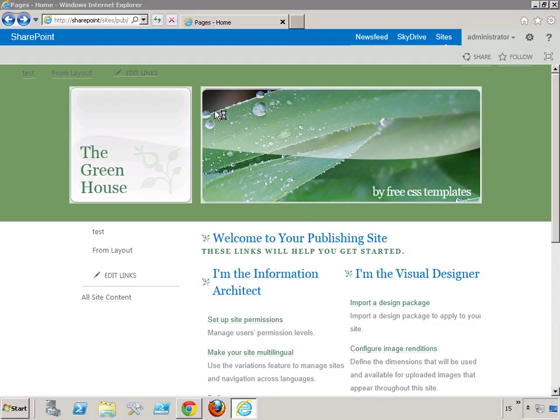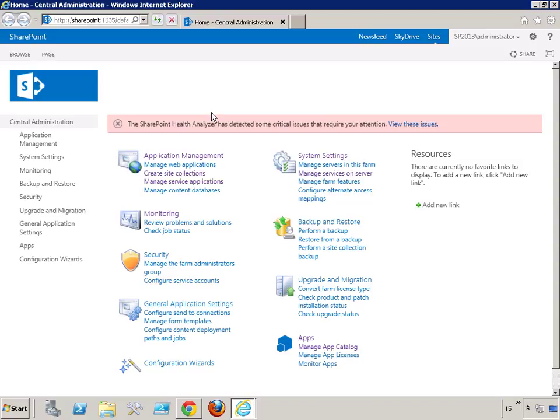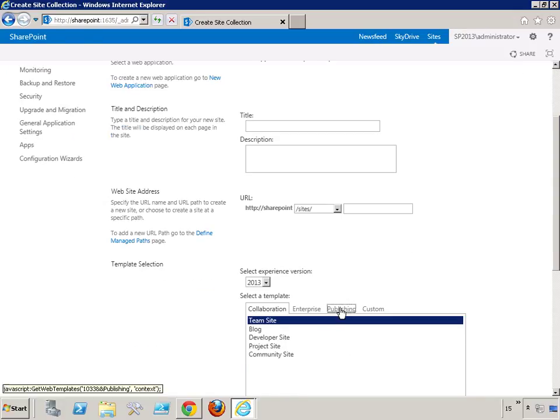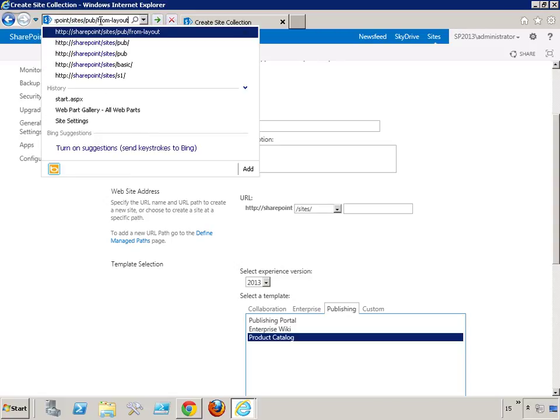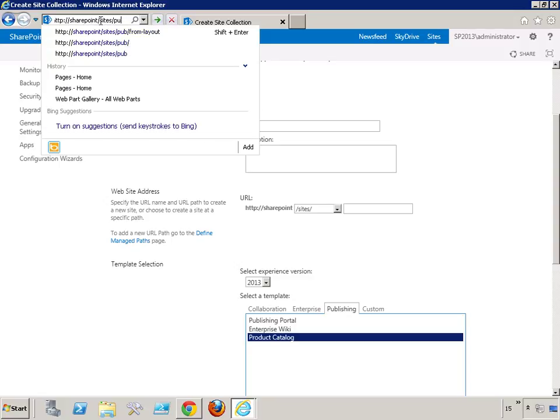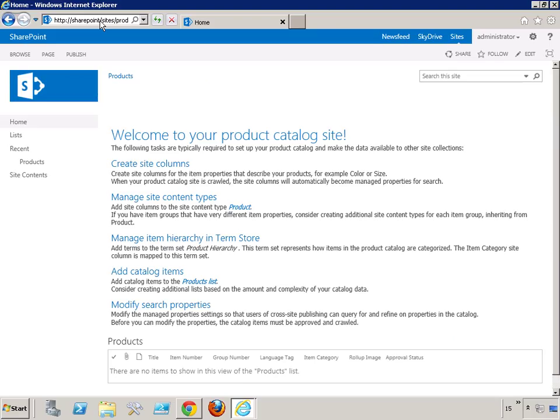So to create a new product catalog, you open up Central Admin and go to Create Site Collections, and under the Publishing tab, there is a choice for product catalog. Now I've done this already, and mine is at sites/Prod. And you can see that just like all of the other sites in SharePoint 2013 that require configuration, this one has a set of instructions to take you through the process of setting it up.